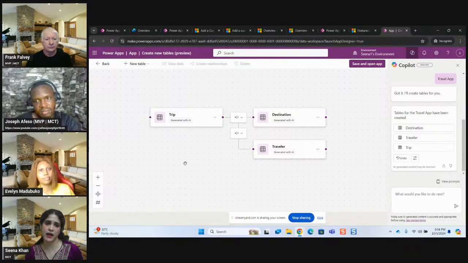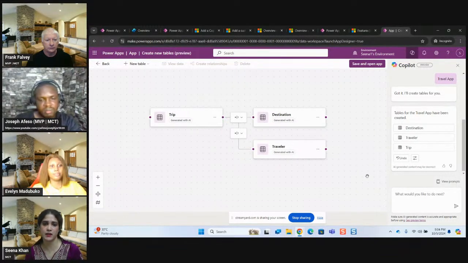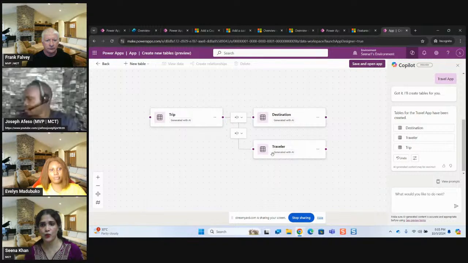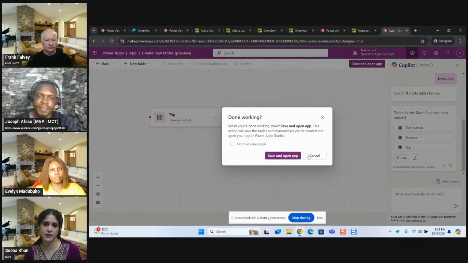Here it is. I have three tables: one is trip, another is destination, and another one is traveler. So three tables have been created, and these are Dataverse tables. It's not in any other portals like SharePoint or SQL, where we have to go and create it. By using the Copilot, it is available in Dataverse only. Now if we want to add more tables, we can add more tables as well. Otherwise we can just save and open the app for creating it.